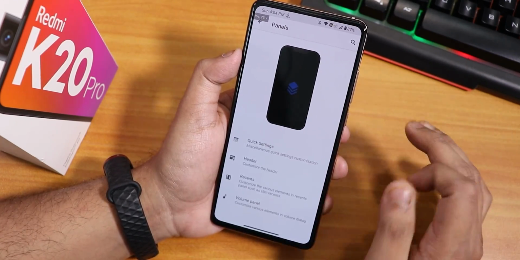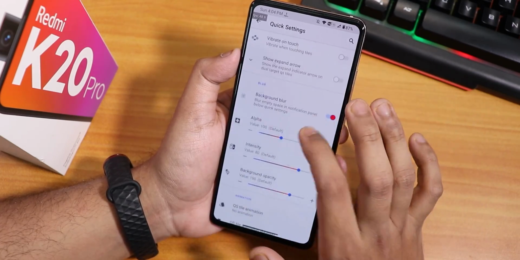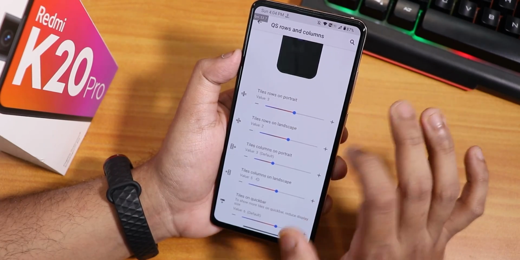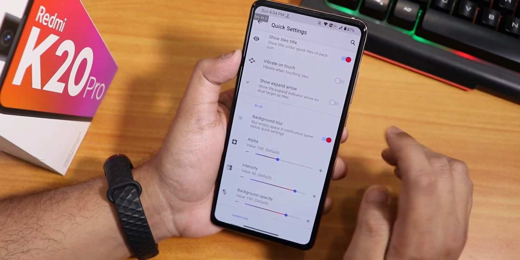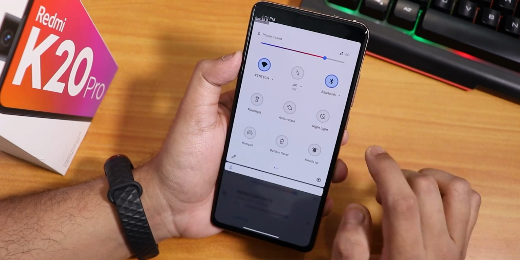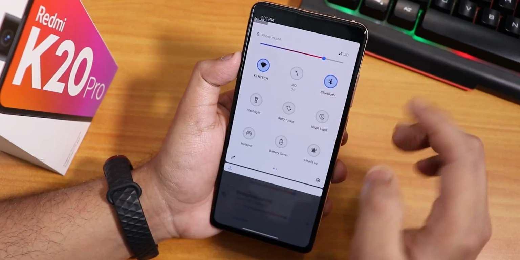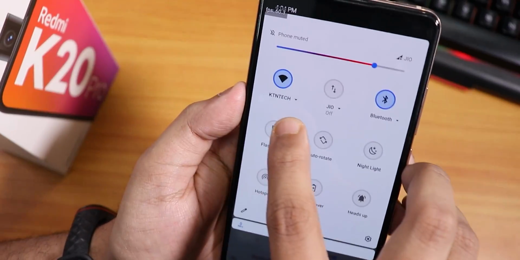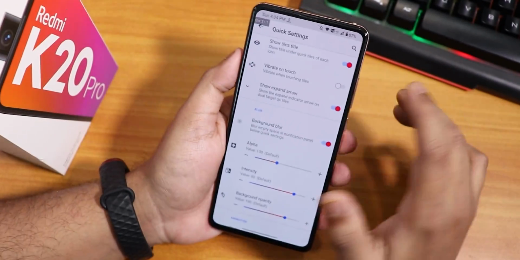And I have also changed these toggle styles over here, which you can do. And inside panels, we actually have the quick setting panel customization. From here we have the vibrate on toggle touch. Okay, so it's inside this quick setting row and column. So yeah, you do have the column and row number customizations and a huge lot more. We have the show expanded arrow and stuff. Oh, this is this arrow over here, so that is good. You can also disable that arrow. These are the little things that you just notice. There is this arrow over here. You can also disable that if you want to.